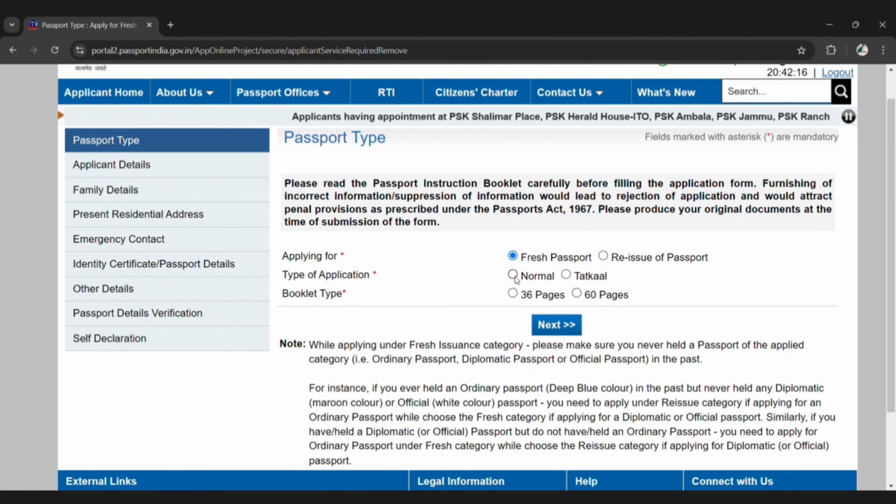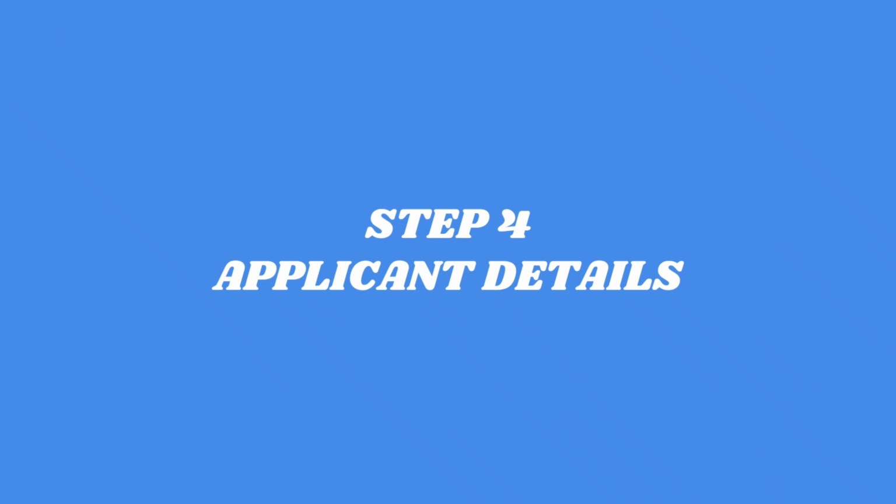Step number 3. If you are applying for your first passport, then choose Fresh Passport. Also, there are two types of passports, one is Normal and the other is Tatkal passport. Select which type of passport you want and select how many pages you want in the passport book, then click Next.